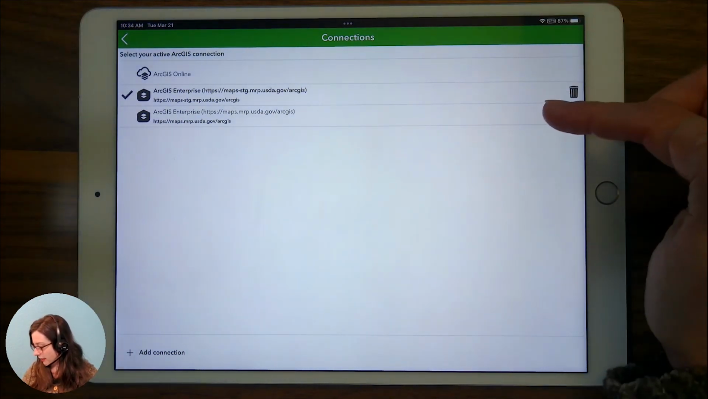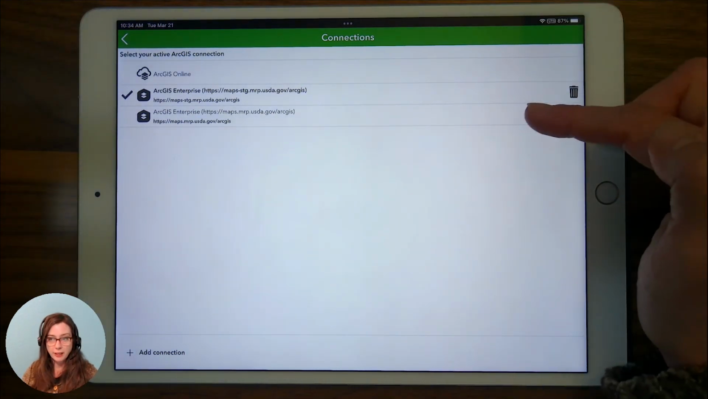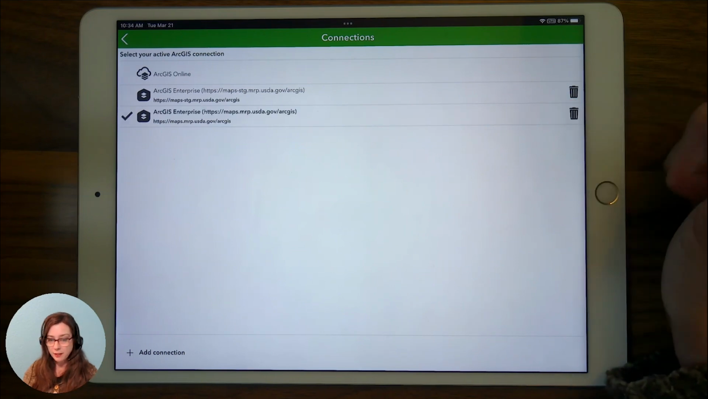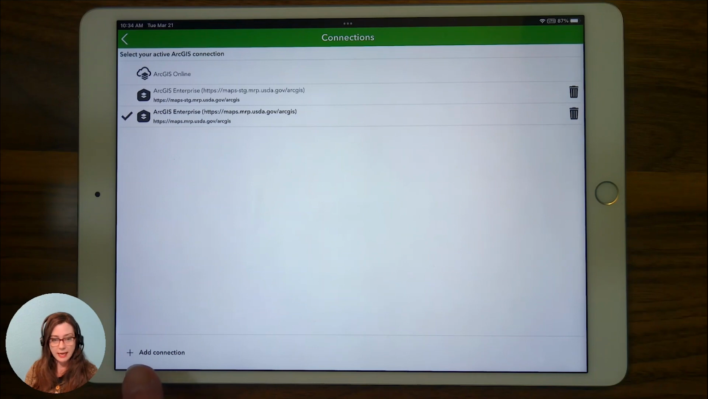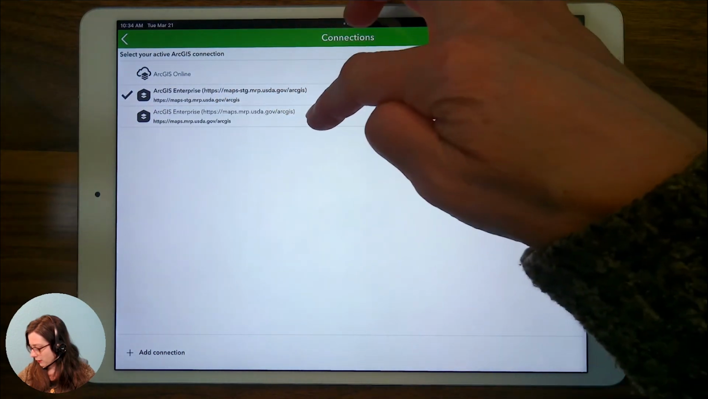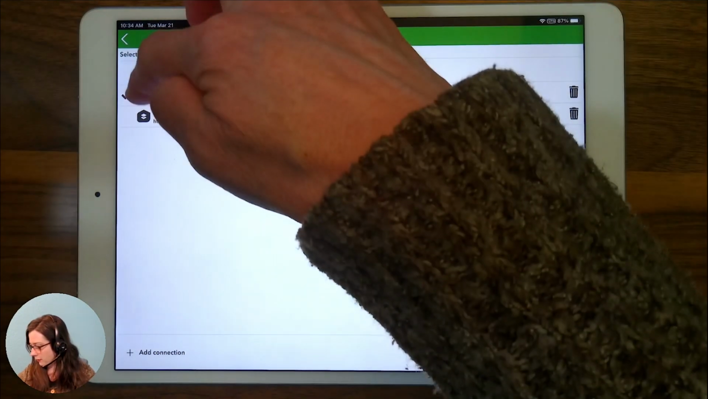If I don't want to sign into that portal, I will go to Manage ArcGIS Connections and choose another established portal. If you don't have the official MRP portal as an option, which I've just tapped, you can add it using this Add Connection button. I'm going to this time sign in to the official rather than the stage portal, just so you see the difference. In order to select a portal here, we just tap and we see the little check mark.